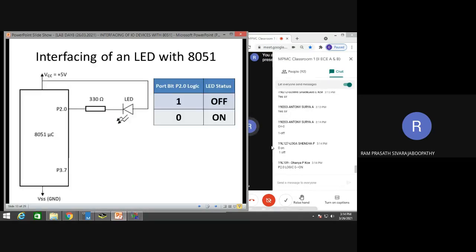See, what is the meaning of blinking? What is the meaning of blinking? On. After a delay we have to make it off. After a delay we have to make it on. That means we have to complement the logic of the port pin continuously. Initially we write 1, after the delay 0. So when it goes from 1 to 0, what are we going to do? Just you need to complement. That's enough. Correct? Yes or no?